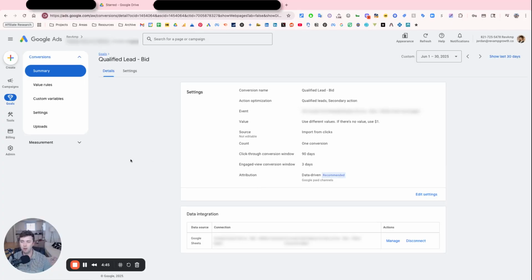But if you're running into issues with duplicates, or the same number matching up between multiple offline actions, this is what you'd want to do to make sure that the upload is accurate. So that's it for the video. It's a quick one. I just wanted to document the process on how to do this.